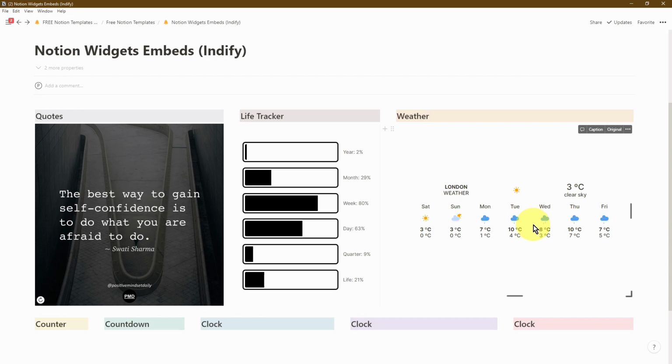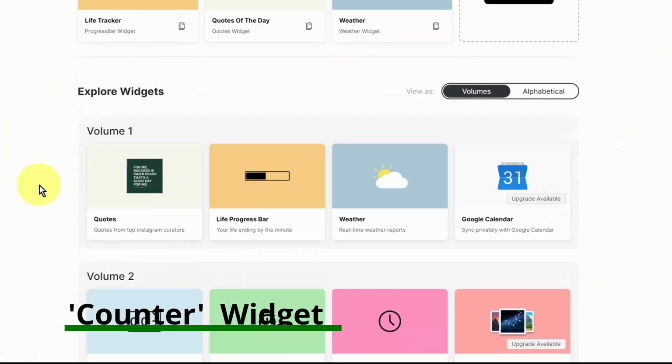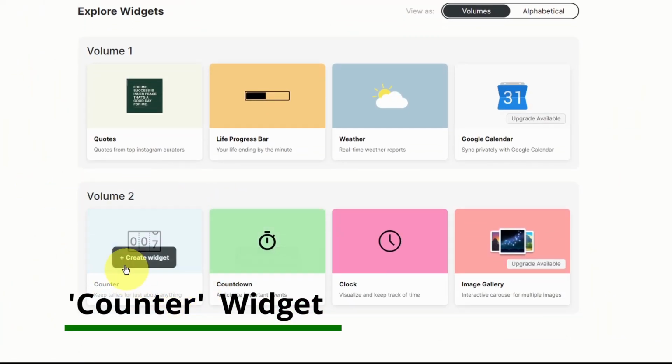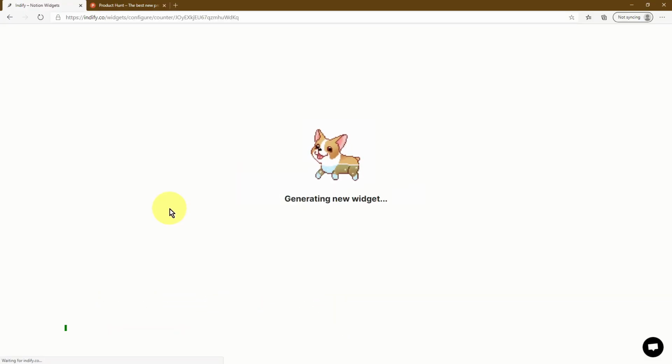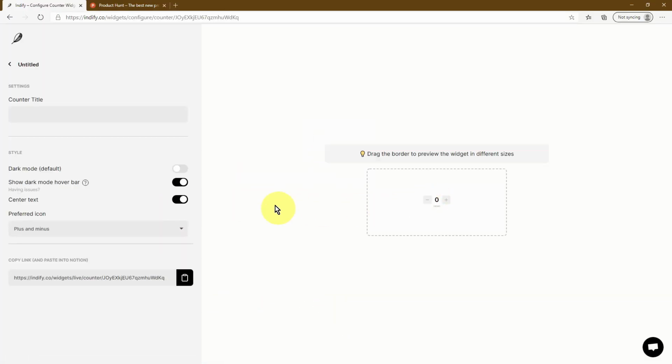Now we're going to go ahead and create the counter one. So we'll scroll down further, and that's part of the volume 2. We'll click on that. So counter is quite interesting. It is a little bit manual. So for instance, if I just show you, you just have to simply click on the plus sign and the count goes up, or you can reduce the count. Obviously, it depends on what you want to be able to use this for.